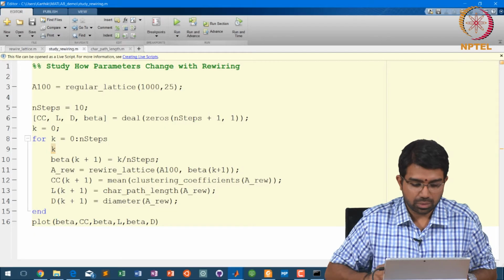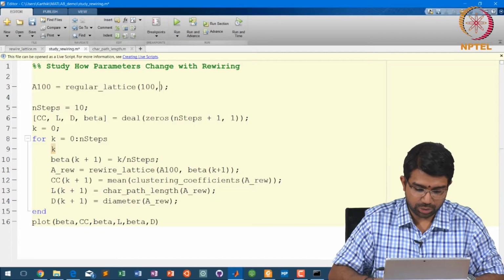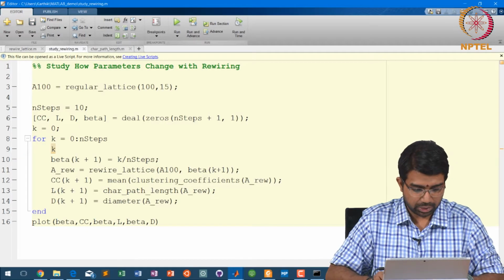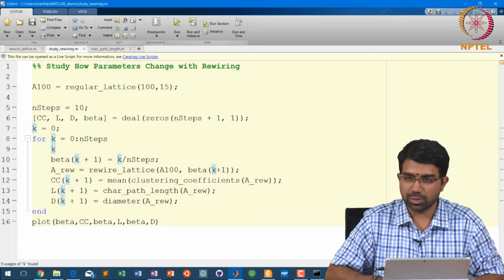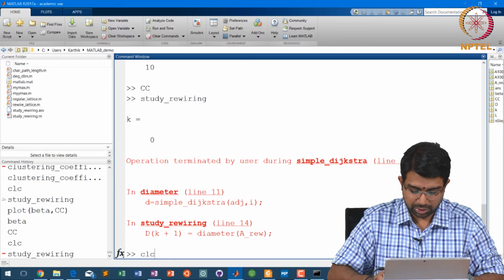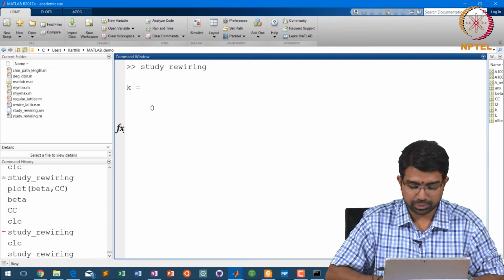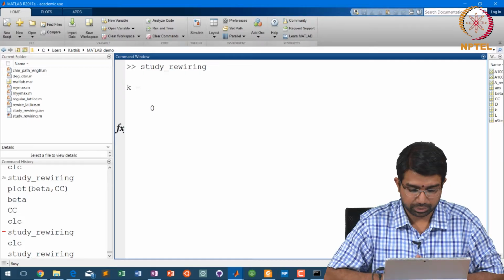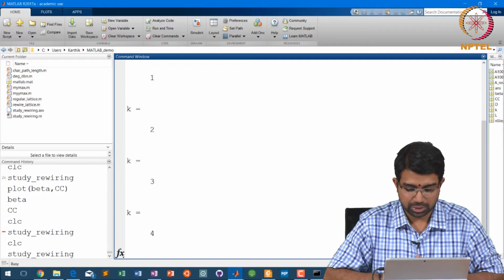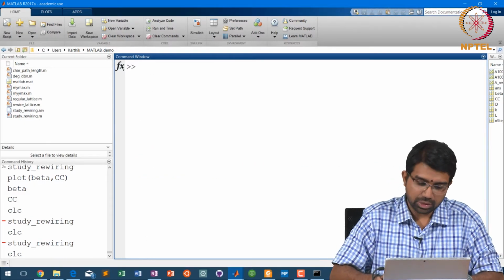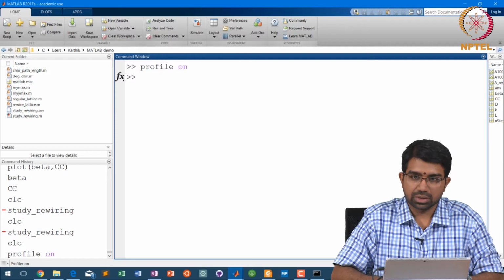5 neighbors and 1000. So I'll just show you one interesting concept. This is just a simple piece of code that does rewiring, right? But when I run it, I feel it's quite slow. So it takes about 5 seconds roughly to study one set of rewirings. So it's a very interesting way to study the performance of a program.